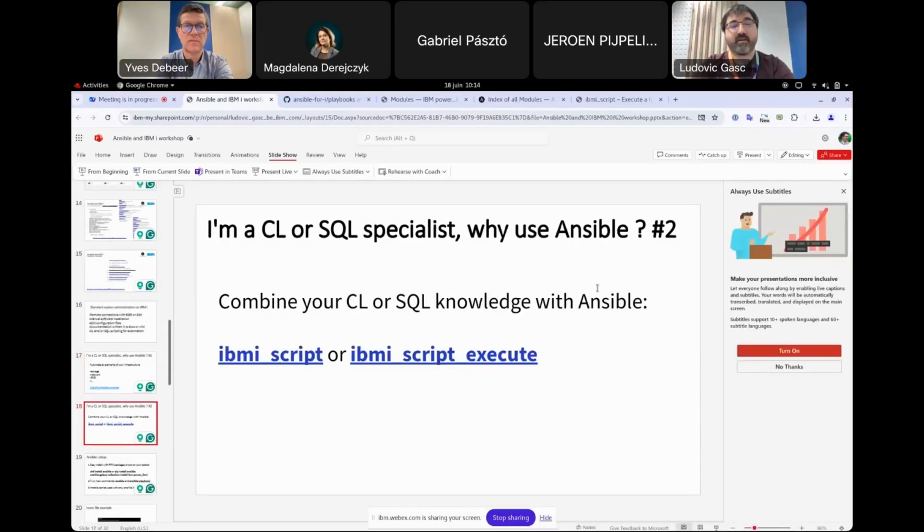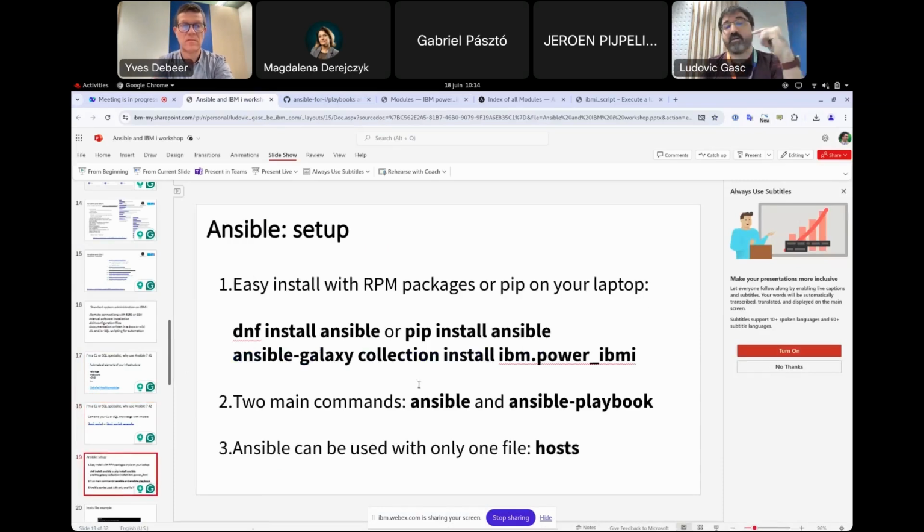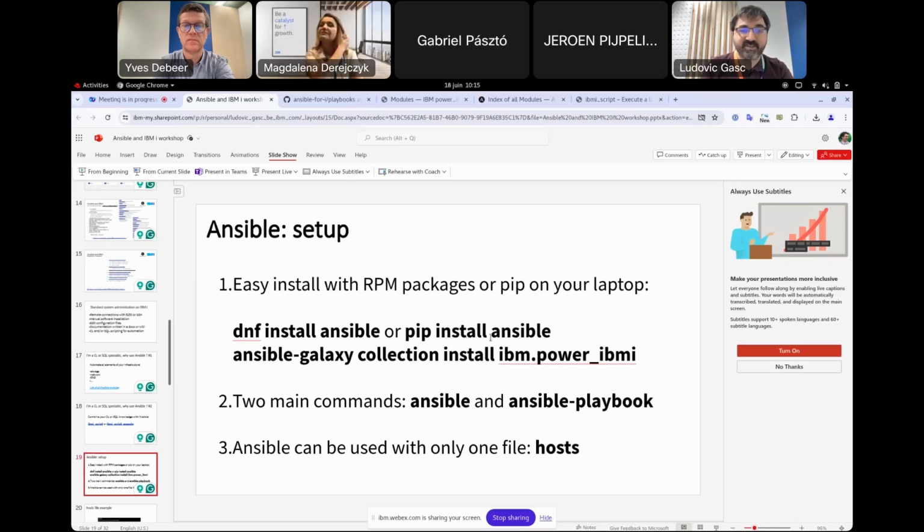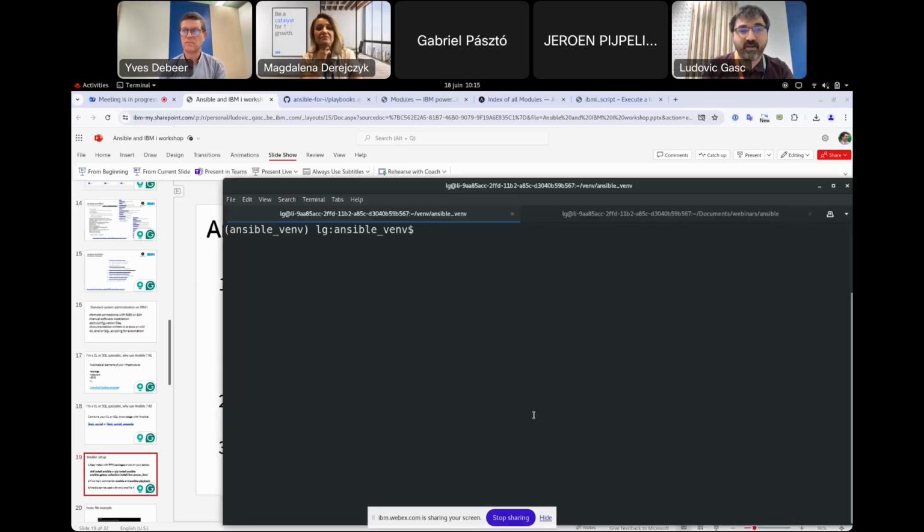And with Ansible, it's possible to execute your existing SQL script and CL script with a special command named IBMi script. I will show you after. And another interesting element of Ansible is that it is very easy to install and to start. You only need to launch a command on your system where you have Python installed. Okay, I'll show you now.